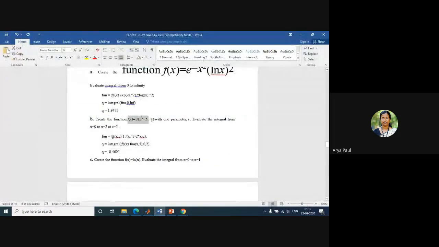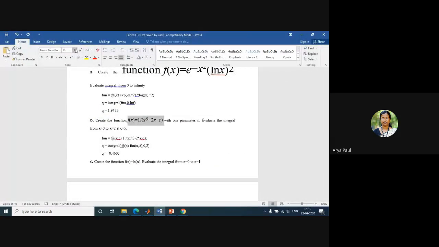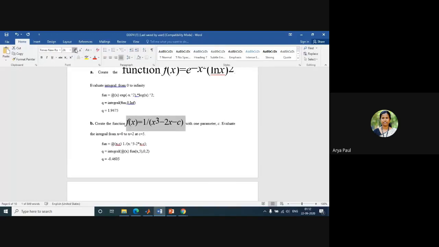Suppose you are having a function like this, I hope you can see this. f of x is equal to 1 divided by x cube minus 2x minus c. So here you can see there are two variables, x and c. c is actually a constant, and in the question it can specify many values for c.